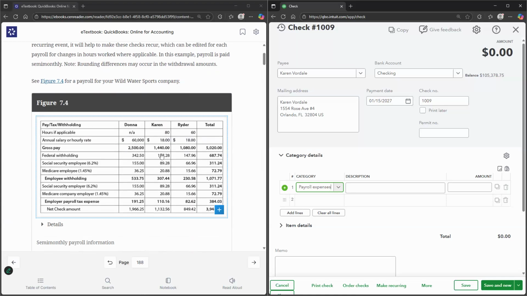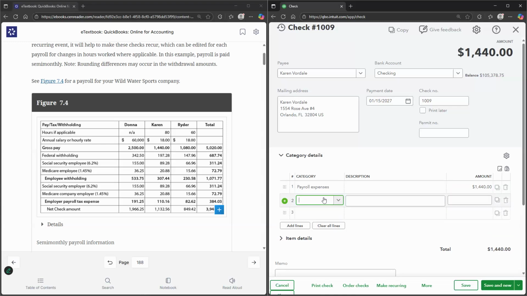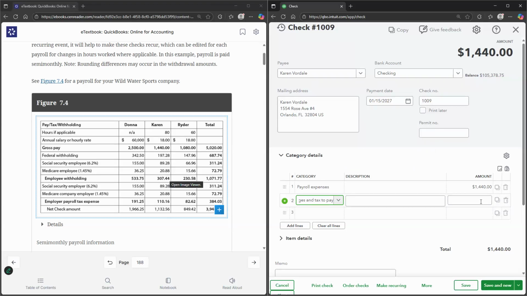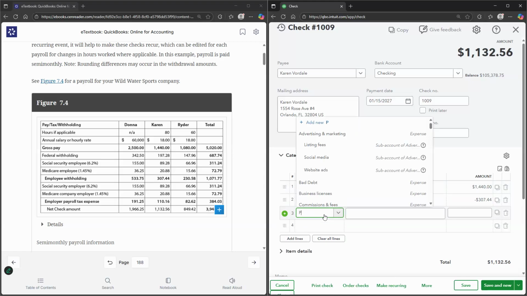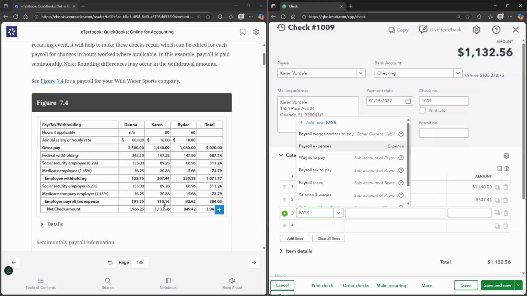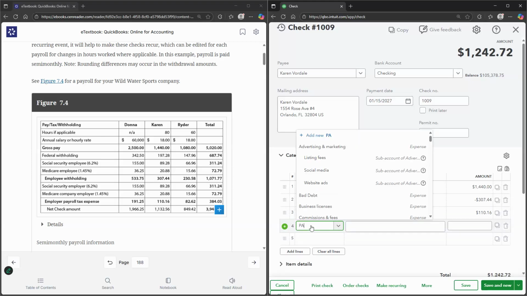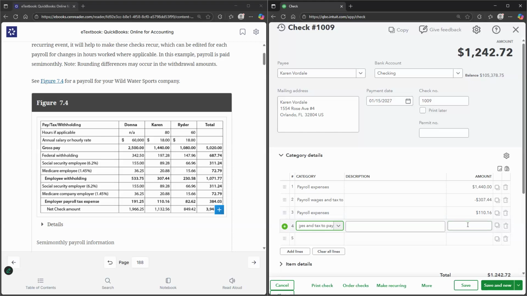So we have payroll expenses for the gross pay, which is $1,440. And from there, we have payroll, wages, and taxes to pay for the total employee withholding, which is a negative 307.44. Then from there, we have payroll expenses, which represents the employer's liability, which is 110.16. And then we record their liability to pay, which is a negative 110.16.